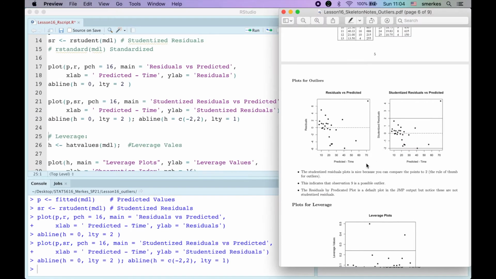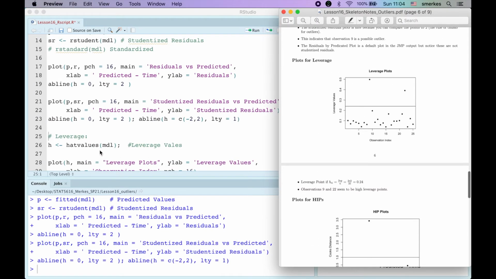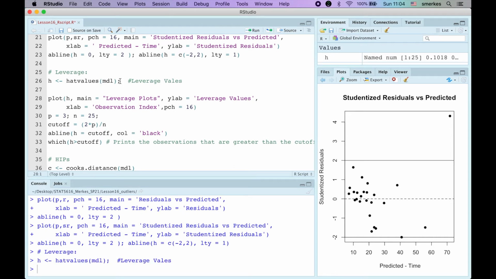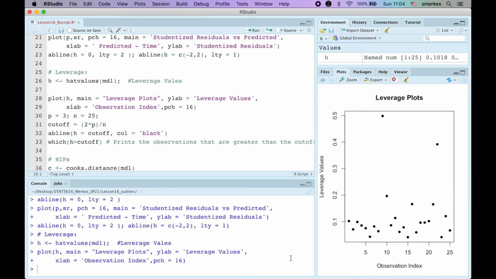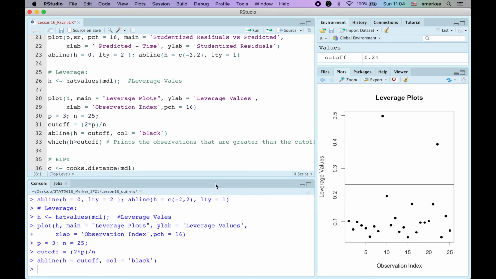Our next plot that we looked at was the plot for leverage, where we needed our hat values. So again, in R, it's pretty simple. You just type in hatvalues and then your model. We're going to run that, and then it's just plotting your hat values. If you don't put any observation number here, R will automatically just count 1 through however many is in this variable. And then we had a cutoff where we had p equal to 3. So all I'm doing now is just plotting that line right here.